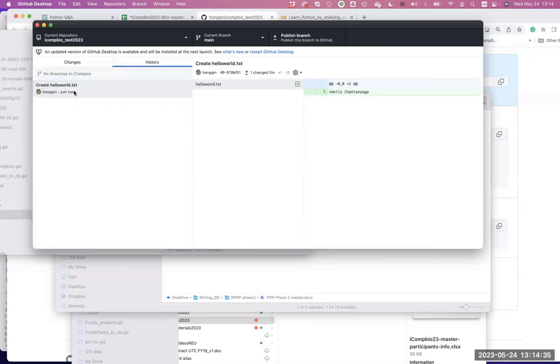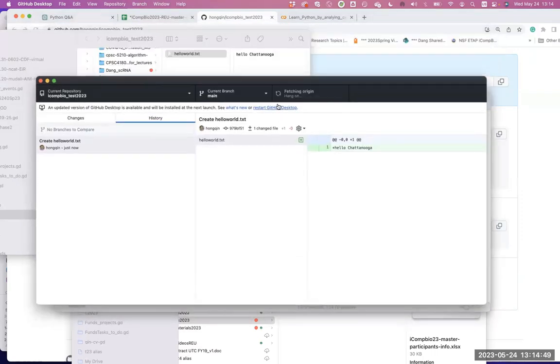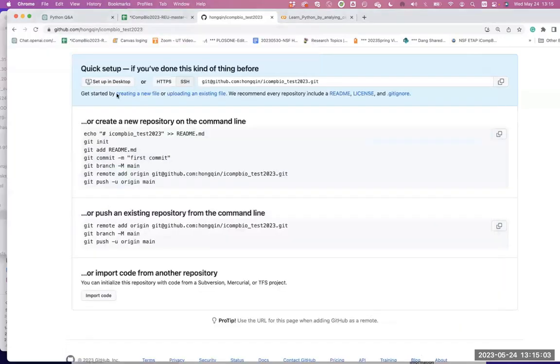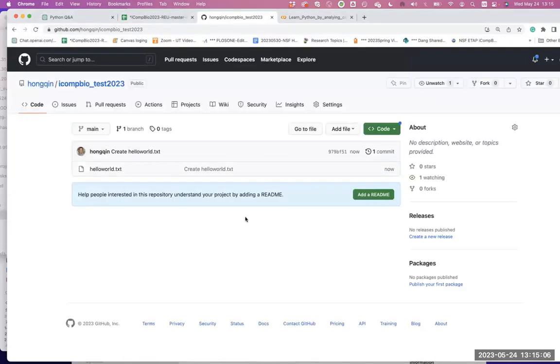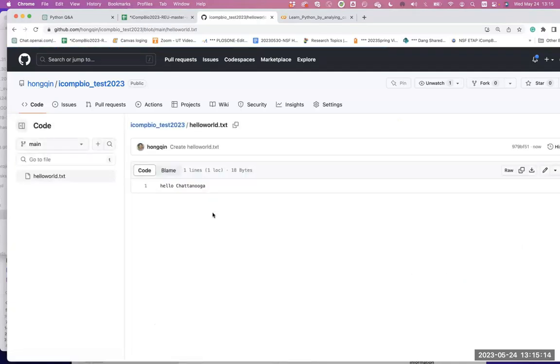Now if I look at the history there, my first commit, hello world. In fact, it shows green. I added a line that says hello world, hello Chattanooga. Then I have to push, actually publish a branch, publish that. It seems it is published now. If I go back to GitHub and refresh my screen, my first file for this repository, hello world, is there. If I click on that, there, hello world, Chattanooga.